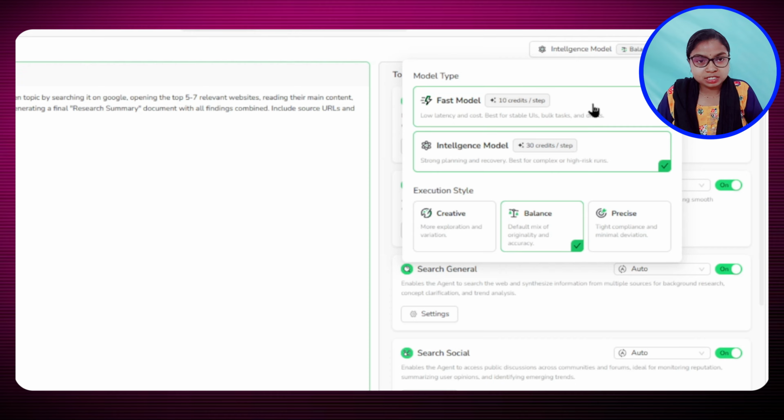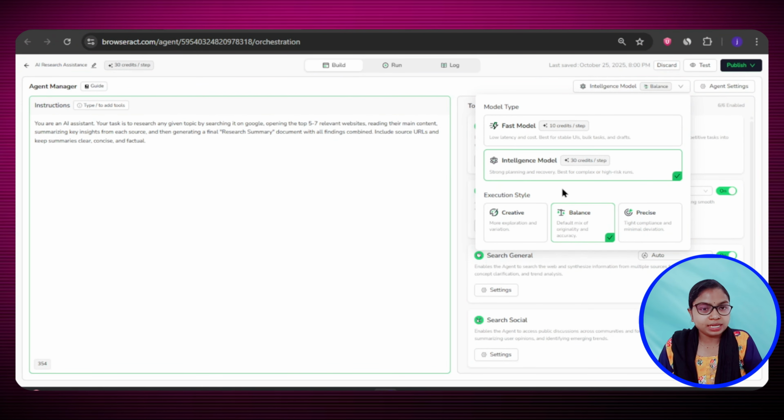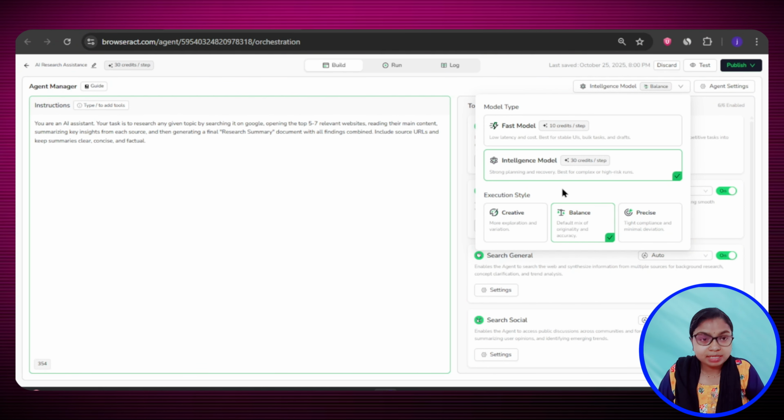BrowserAct currently provides two different model types. You will usually see something like a fast model and an intelligent model. The fast model is optimized for speed. It runs tasks quicker and consumes fewer credits, making it perfect for lightweight tasks like simple data collection or quick automations. On the other hand, the intelligent model takes a bit more time and uses slightly more credits, but it's far more accurate and capable of handling complex logic, research, and multi-step reasoning. So based on your needs, you can choose whichever model suits your workflow best.